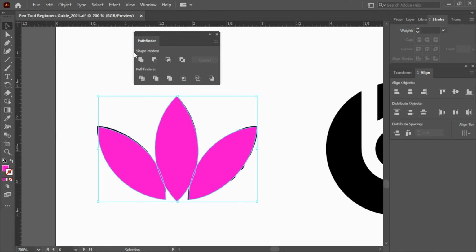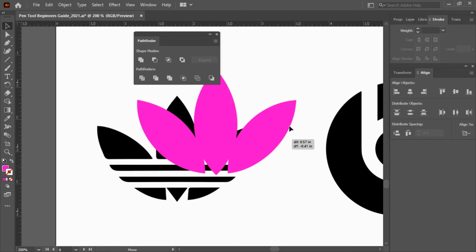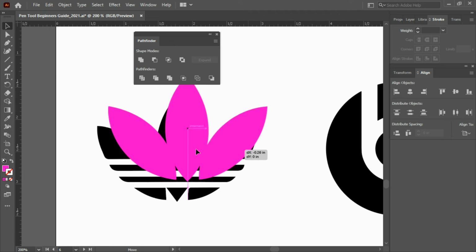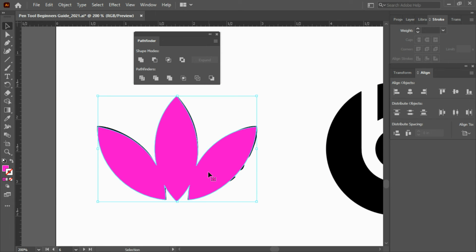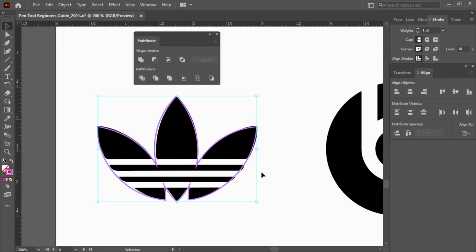I'm gonna select them all. This first one, I'm gonna click Unite and it merges them. So now they're one shape. And I didn't have to go through and painfully trace that whole thing. I made one leaf and I copied it 3 times. So I'm gonna hide that kind of off in the background. Now I'm gonna show you how to remove the white stripes from it to make this logo quickly.